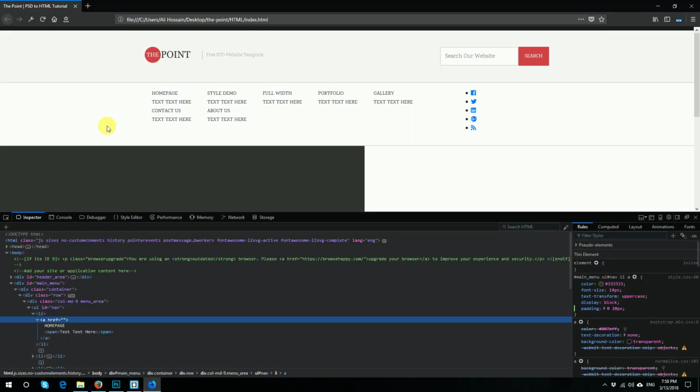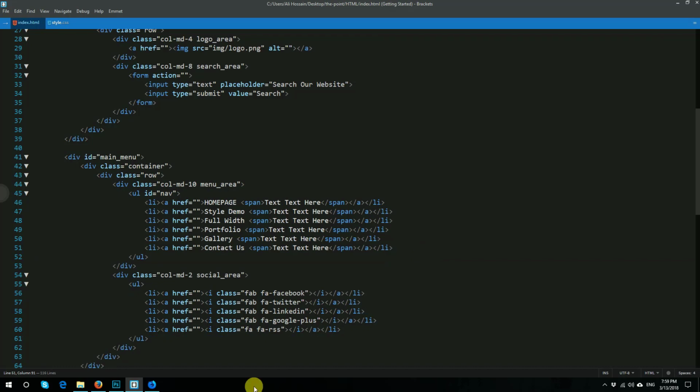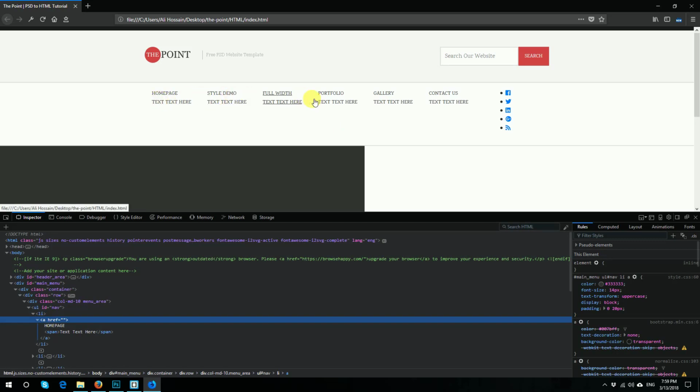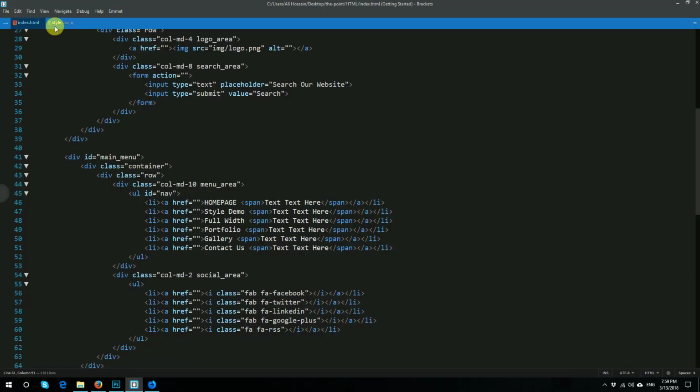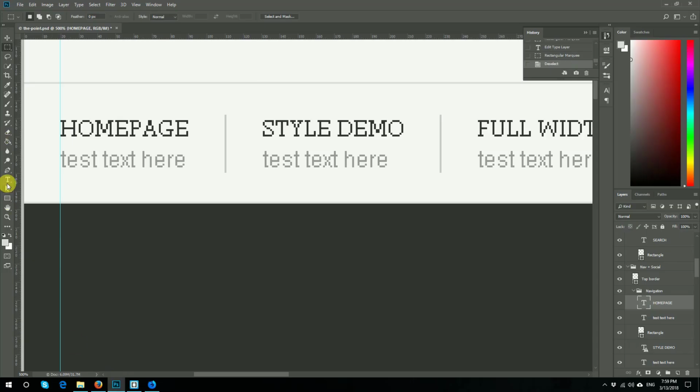Actually the reason is that I added another section, about us, so I will remove this about us section. Now if I refresh, it will look like the menu. Okay, then after hover, I think oh, one more thing I missed, and that is here color, I need to copy the color.